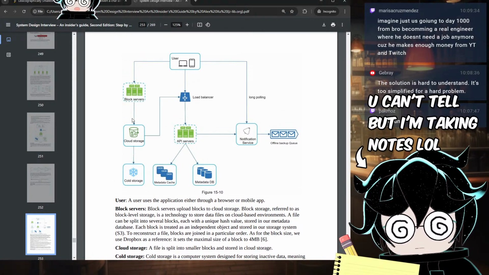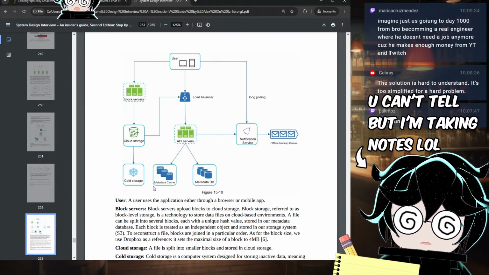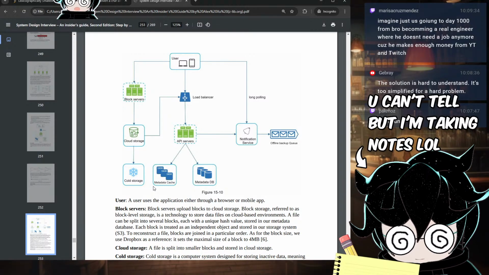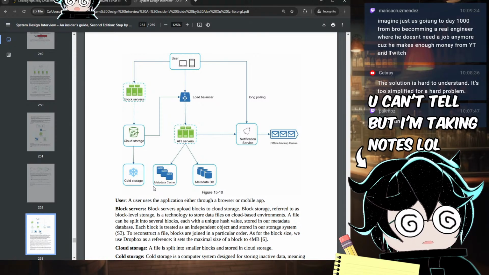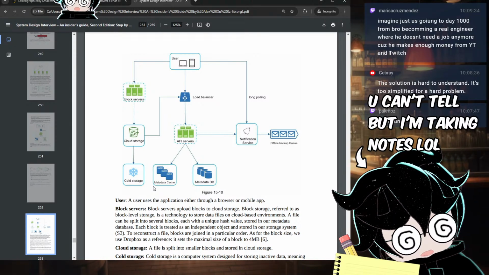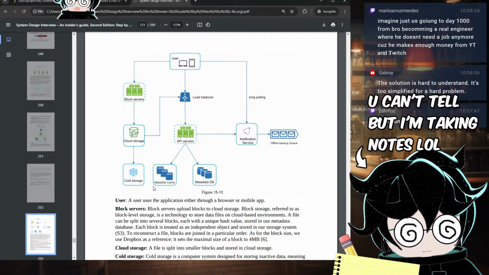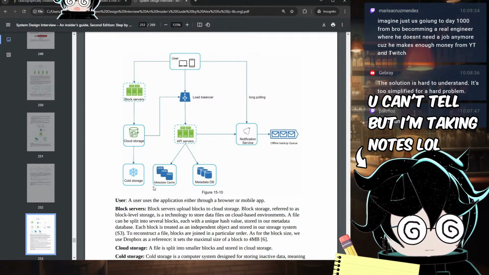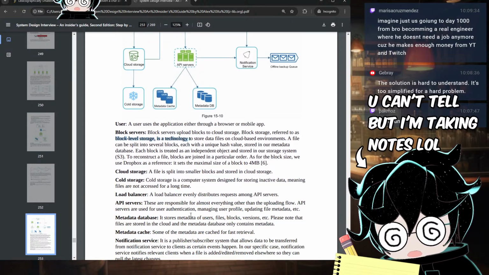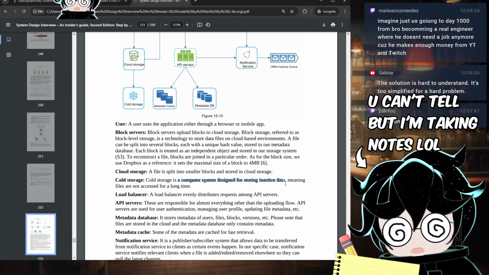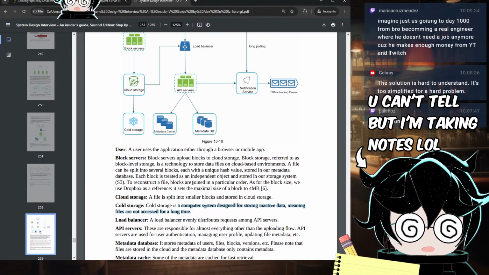And then for files that are not commonly accessed, they put them into cold storage. Cold storage is, and I just learned about this yesterday too, a cloud storage that is really cheap for storage, but more expensive for reading, I guess. Block level storage, a cold storage, is a computer system designed for storing inactive data, meaning files are not accessed for a really long time. I don't know how they store it actually.